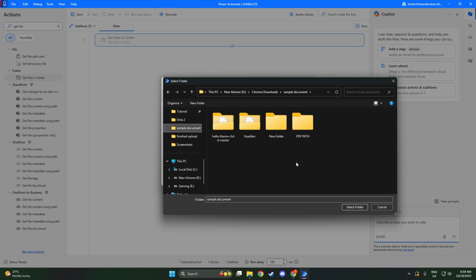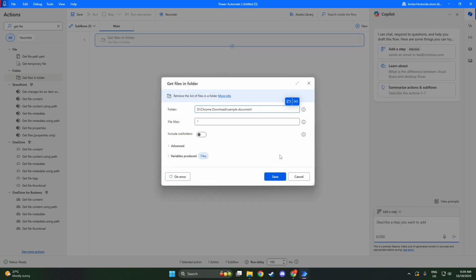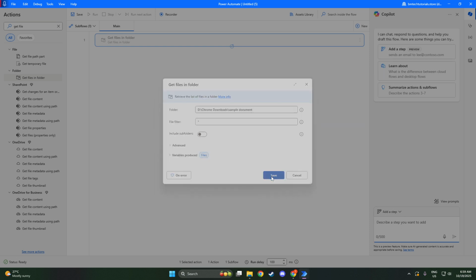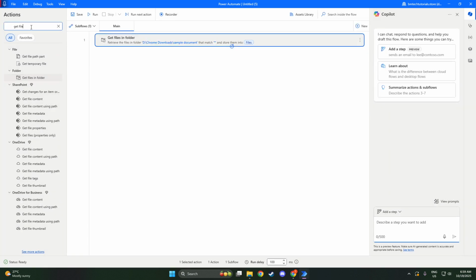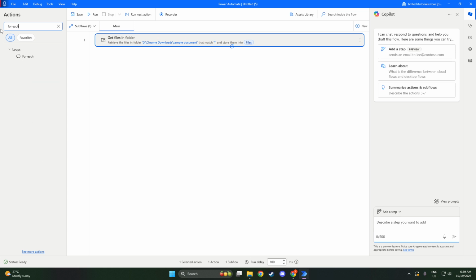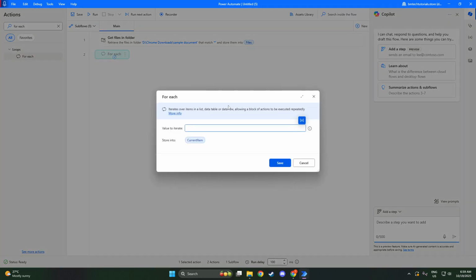Next, we'll set up a loop to manage each file one by one. Look for the For Each action and drag it into your workspace. Here, you'll designate the set of files you gathered earlier by setting the value to iterate to %files%. To make things more clear, give the current item variable a readable name, such as %currentfile%. This way, as you go through each file, you'll know exactly what the variable represents.